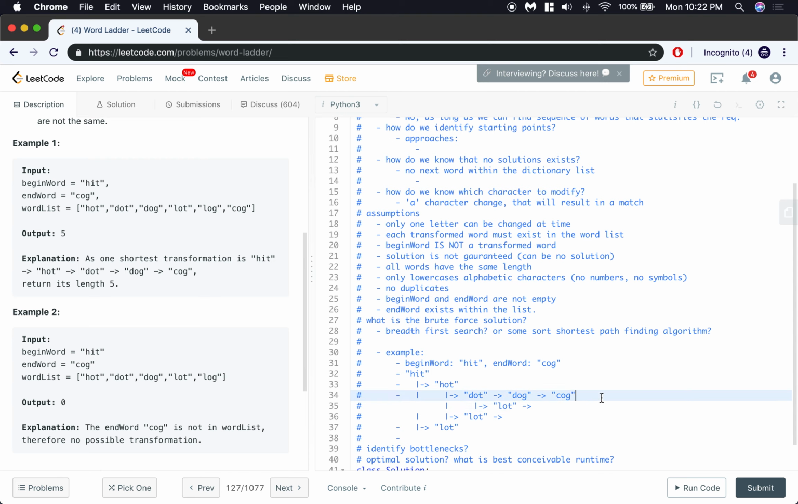Another question that we should be asking is, what do we return? In this case, we have reached our final destination, so we'll return the length of this recursive call, which is 1, 2, 3, 4, right? Let's say hit to hot to dot to dog to cog, or 5. 1, 2, 3, 4, 5. 5 transformations.